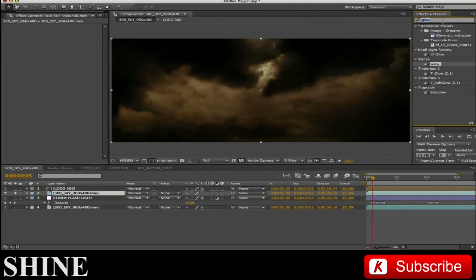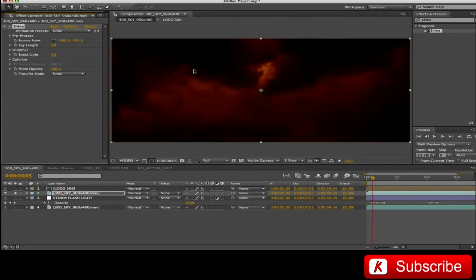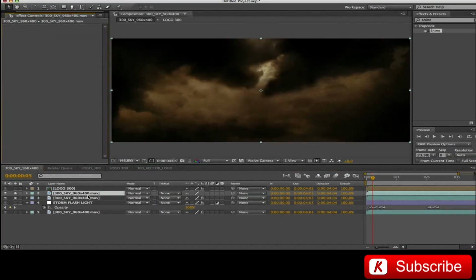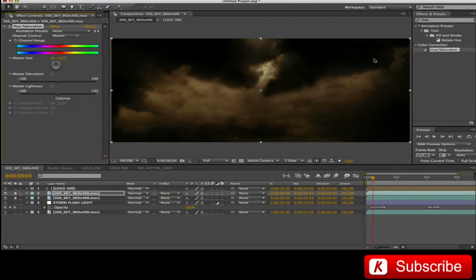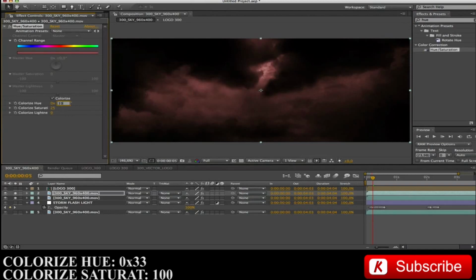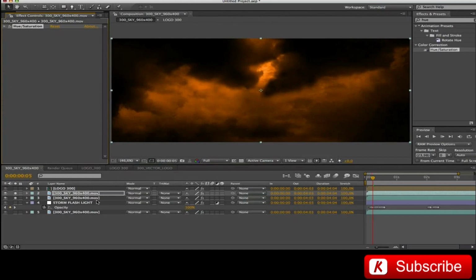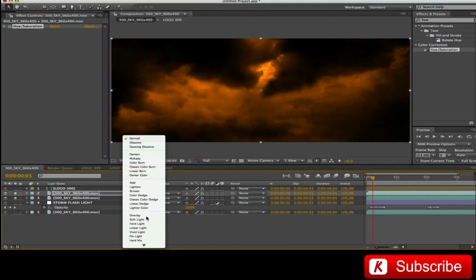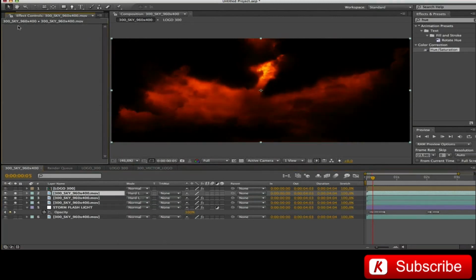Apply a shine effect, with value 0, to get the orange. Duplicate the layer, erase the effects and apply a hue saturation effect. Colorize to 33, and saturation 100. Hard light overlay mode. Duplicate the layer, setting it in add mode.